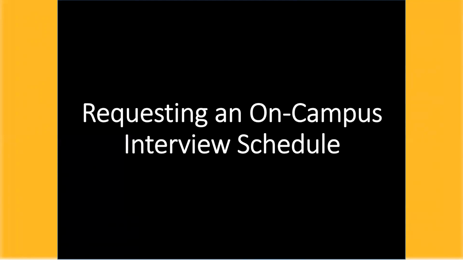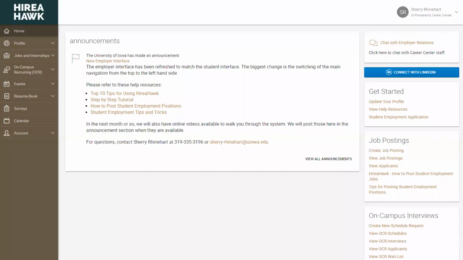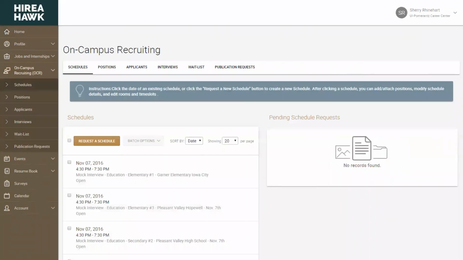Next, we're going to talk about requesting an on-campus interview schedule. To request a schedule, click on On-Campus Recruiting, or what we call OCR. It's typically located on the left navigation bar. You can click on Schedules and then request a schedule. Schedules should be requested at least 2 to 3 weeks in advance of your preferred interview date.